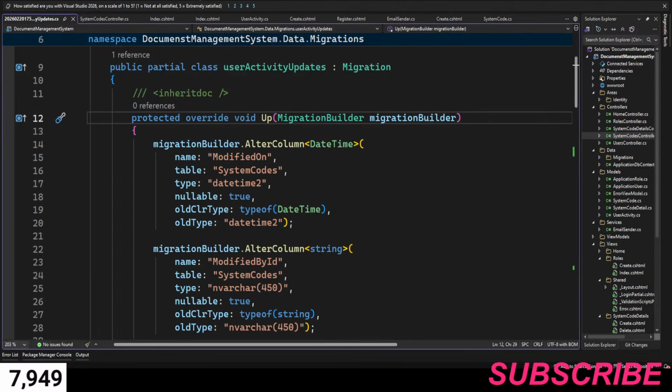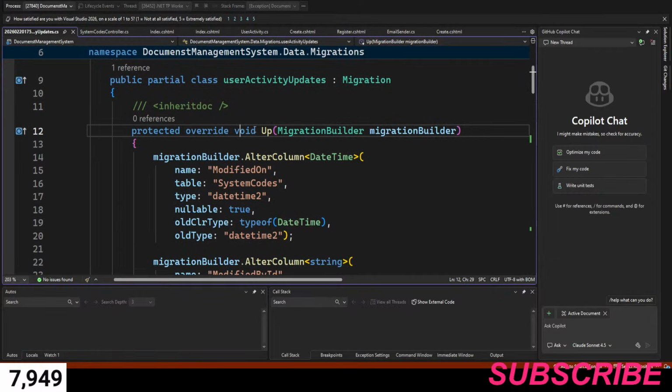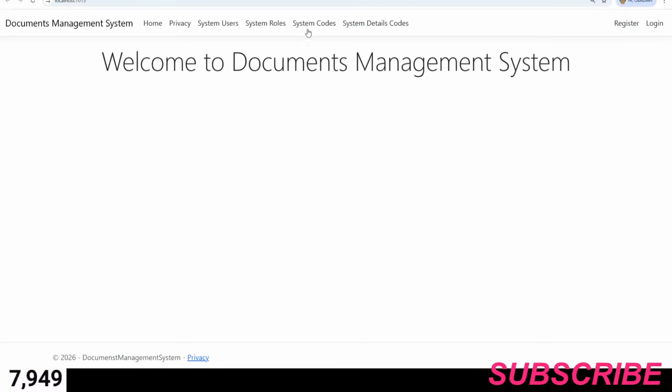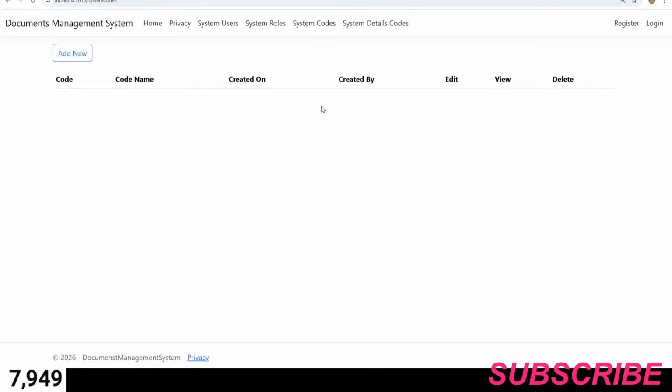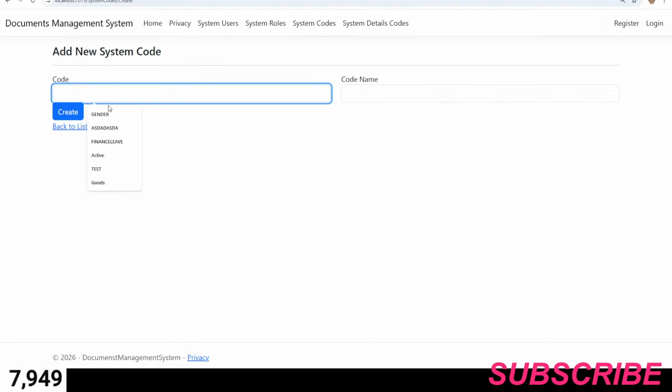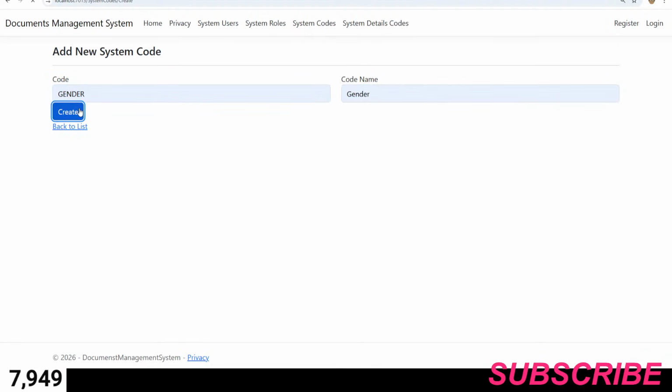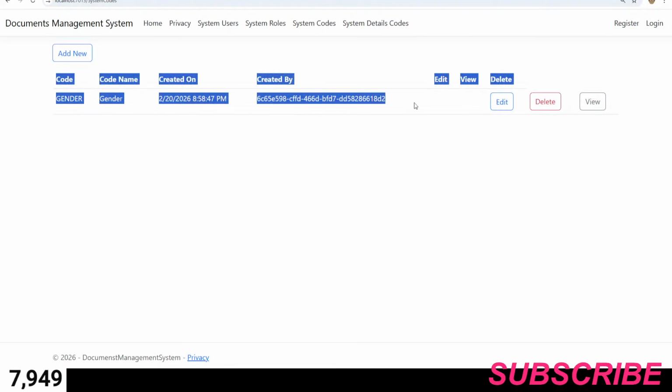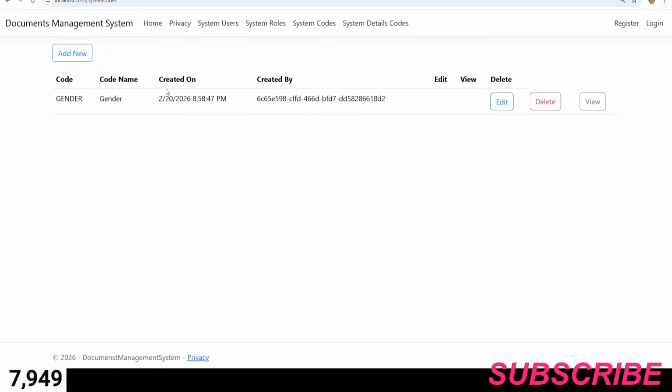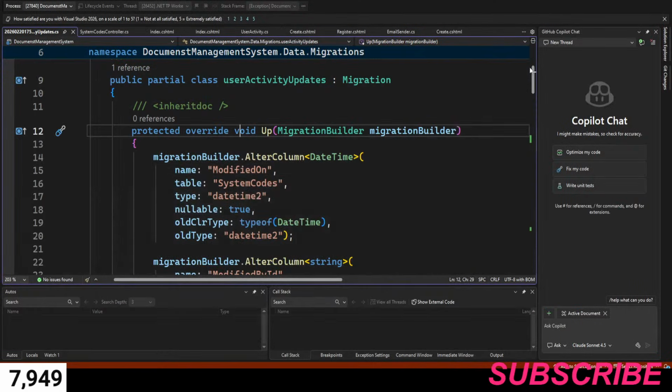Now if we launch our app, we should now be able to create a system code. So there we go. I'll just come here, say system codes, add new, say gender, this is gender, create. You can see we have now our gender created on this timestamp, and we have the created by ID that we just had coded. Then we have these particular buttons, but we have an issue here. Our buttons are way behind, others are in front. So what do we need to do?